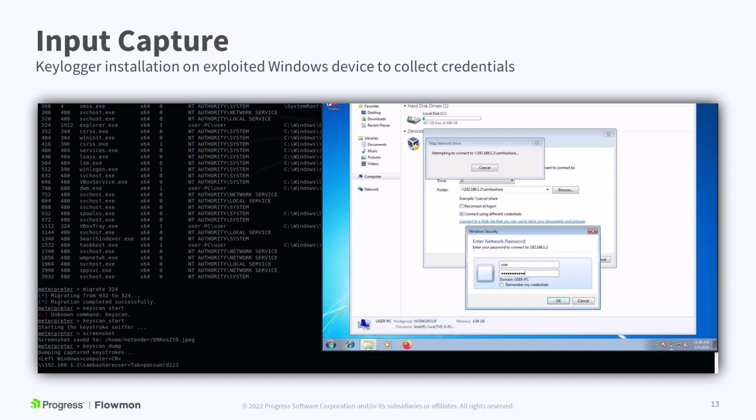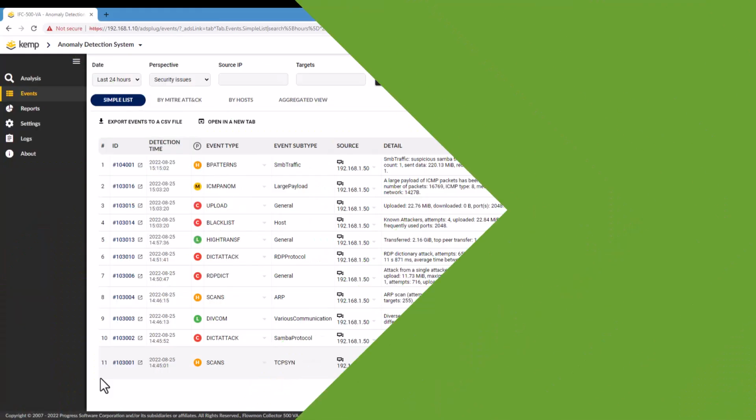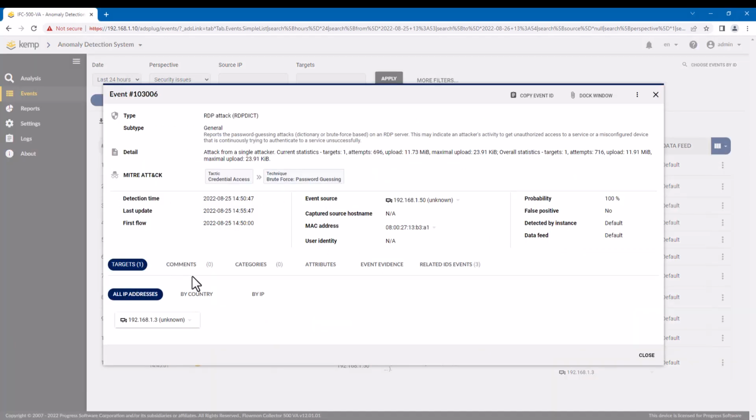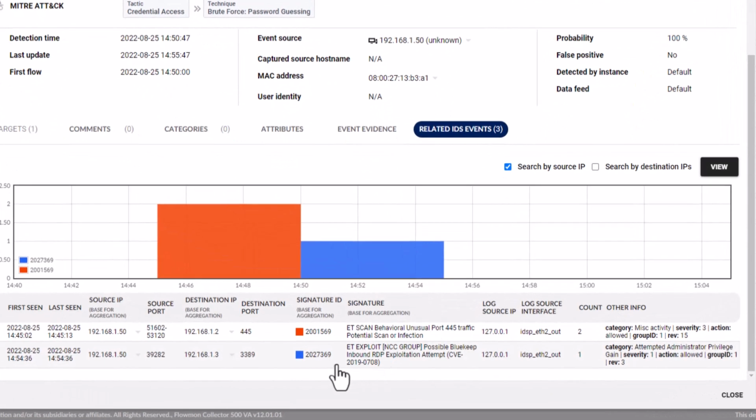Since this operation is performed locally, it does not generate any network traffic, therefore it is not on Flomon's radar. Deciding to leverage the Bluekey exploit to gain access to the RDP client, the malware's network behavior triggers the IDS incident possible Bluekey.